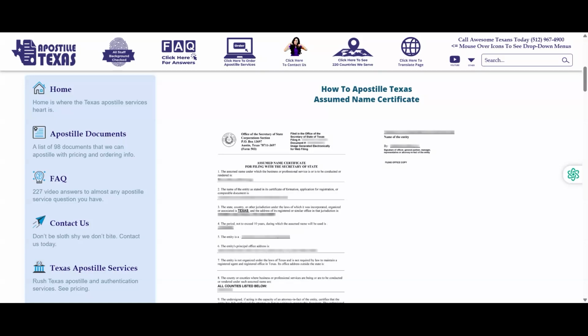First, all documents classified by the Texas Secretary of State as Corporation Section filed documents cannot be mailed or dropped off to us by you to Apostille. That is because to order an Apostille through the Texas Corporations Unit, you or your company must have already filed the specific document with the state of Texas in the past, and then you were given a unique file number from the Texas Secretary of State after they process your corporate document.